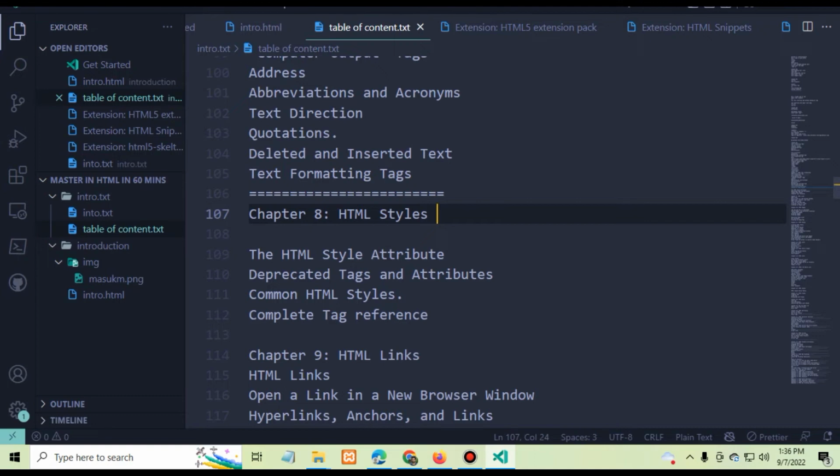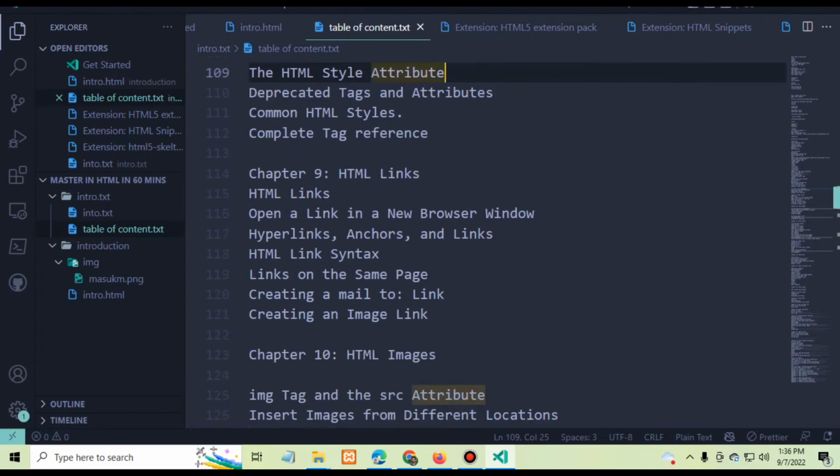Okay, styles were introduced with HTML4 as the new preferred way to style HTML elements, and HTML formatting and attributes can be added to HTML elements directly by using the style attribute, and indirectly in a separate cascading style sheet. Now I'm going to define these deprecated tags and common HTML tags and complete tag reference.